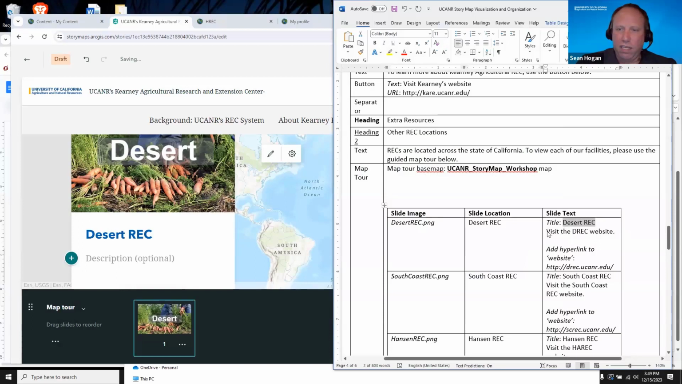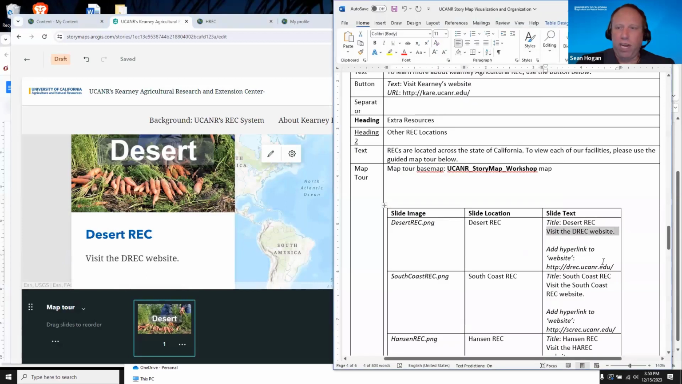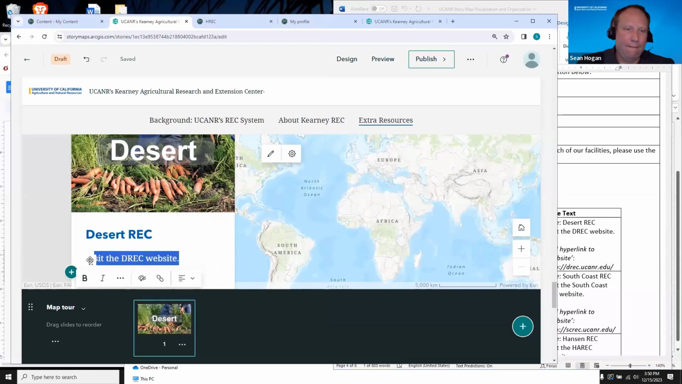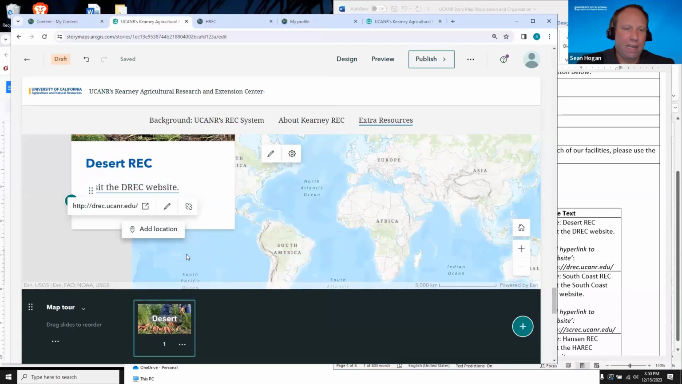You just say visit the Desert Rec website, Control C, Control V. But we do want to put in a hyperlink underneath that. So we'll go over the top of the hyperlink that's included in the document, Control C. Drag over the top of visit the rec website, and then use the little chain link. Oops, I have to scroll things up a little bit to add web page, and Control V, and click apply.